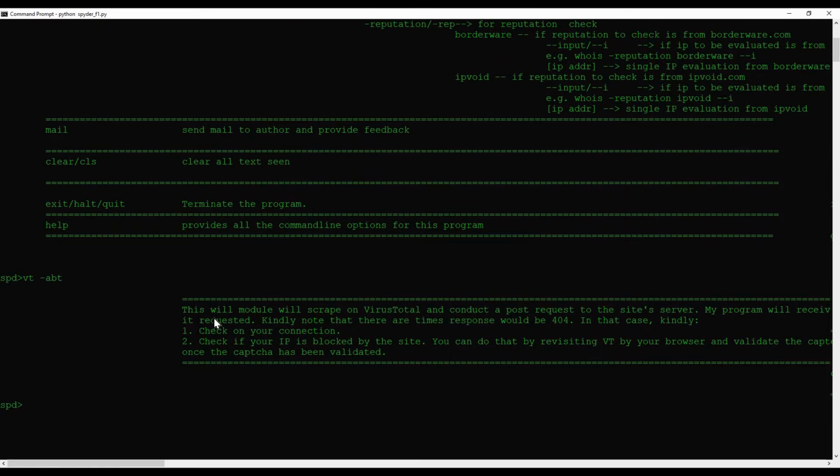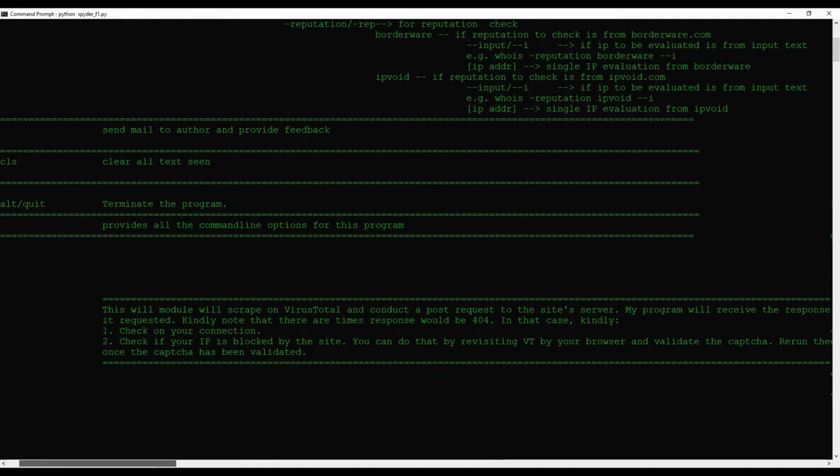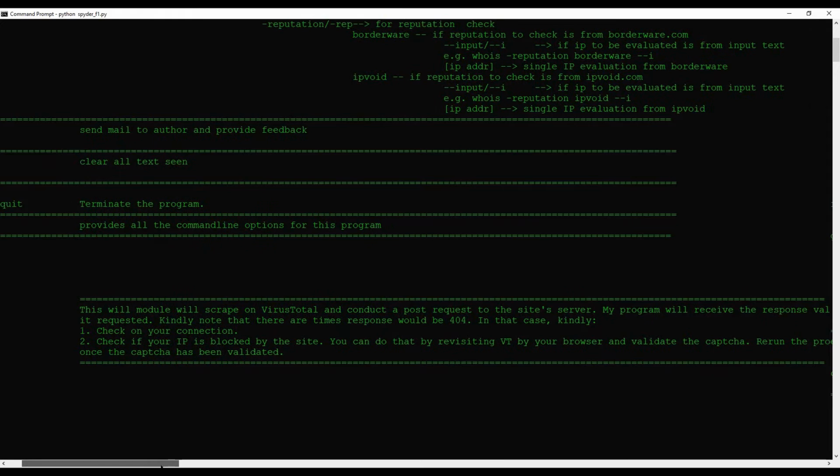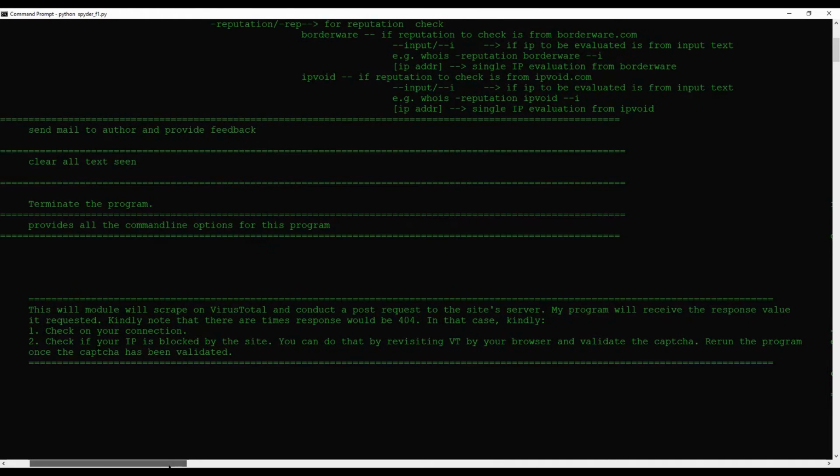So again, VT is the module wherein we scrape Virustotal and conduct a post request to the site's server. I'm not using an API here. I'm using the exact website, the web server itself, to conduct a certain request. So my program will receive the response value as it requested.